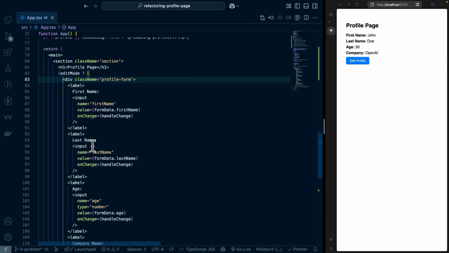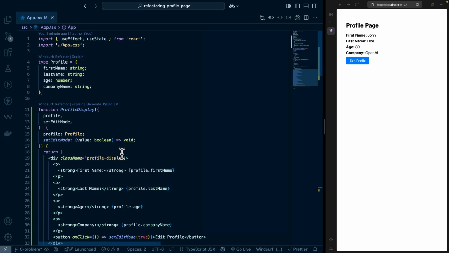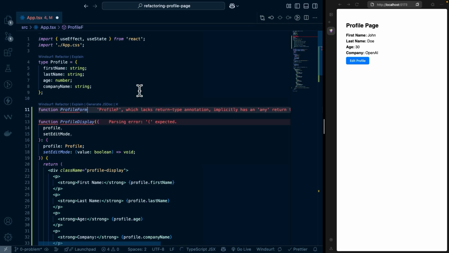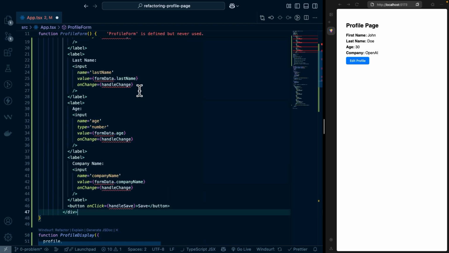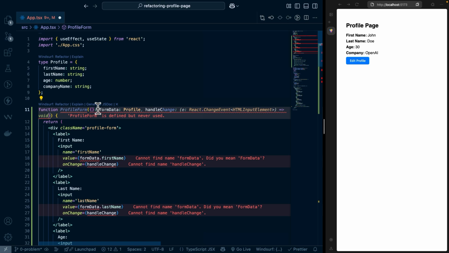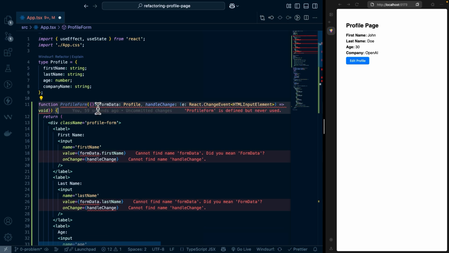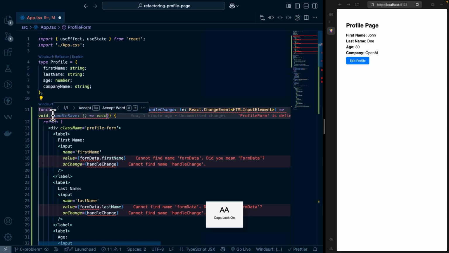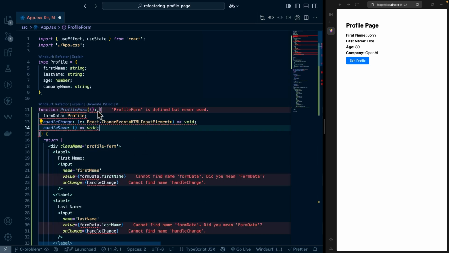Okay, now let us separate out this profile form into its own component. Again, this structure remains the same. I'm just going to call it ProfileForm. I'm just going to copy paste the entire markup here. Again, it takes form data, which is nothing but the same type as my profile. It takes my handleChange function, and I think we also take the handleSave. And again, AI is helping me out here, so that is fine. Let me destructure these now.